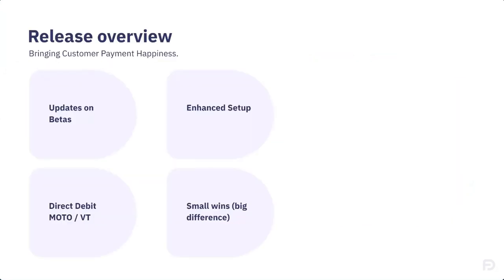On to the content of the webinar. Today, we'll be discussing a couple things with you. We'd like to give you an update on the pilots and betas that we're running. We have done a big upgrade to our new enhanced setup. We're introducing new capabilities to our virtual terminal. And obviously, we have a long list of smaller wins that we hope will make a big difference, including an announcement around our permissions.